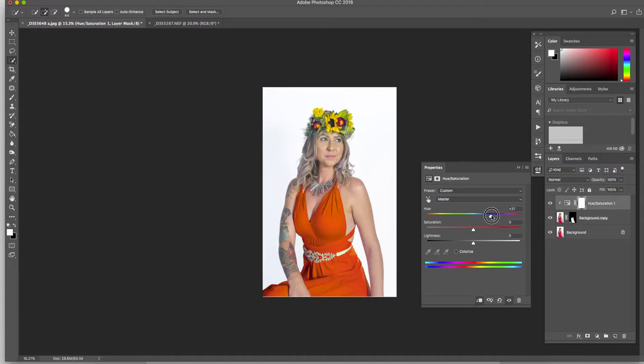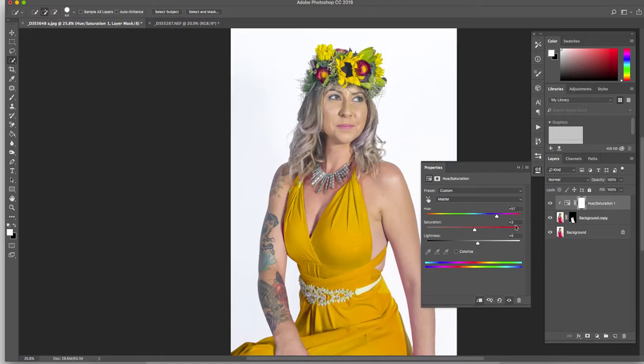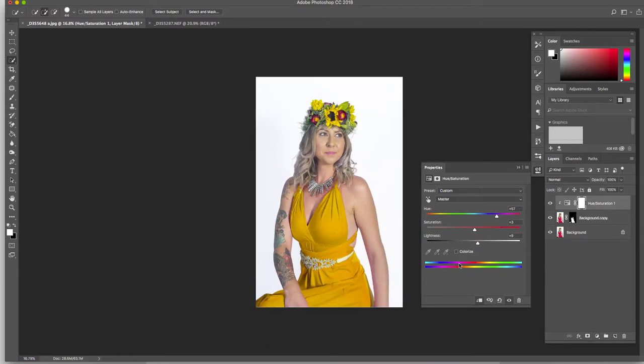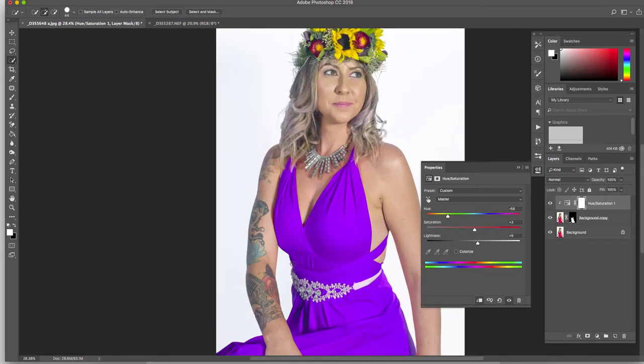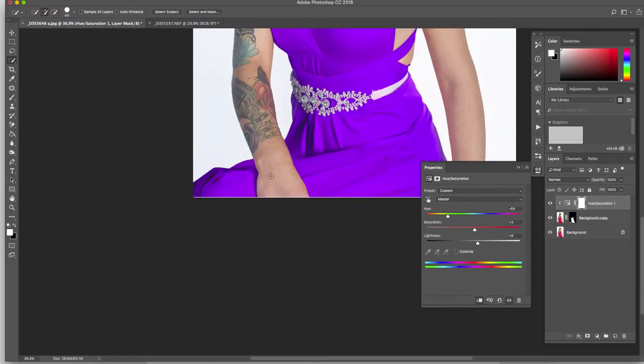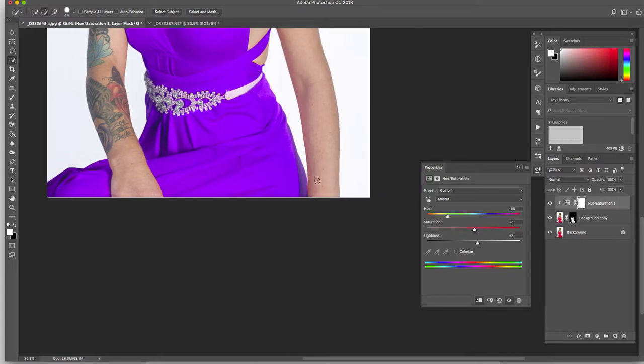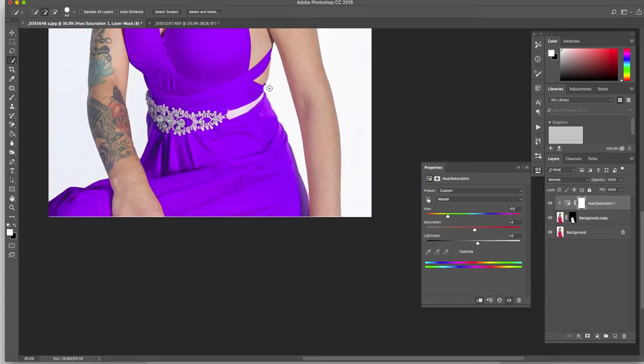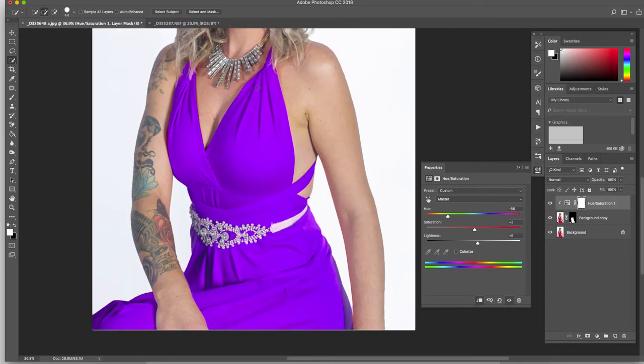Now I can go ahead and move my sliders and change the color of the dress she is wearing. There we go. The beauty of doing it this way is that you can come back at any time and decide to change the color to something else. If I was preparing this for competition or not just doing a quick tutorial, I would actually remove the red glow that's on her skin so that it looks more natural and goes with the dress. So that's one option.